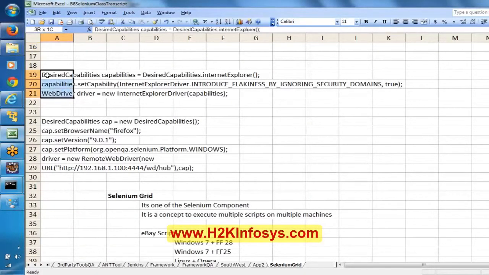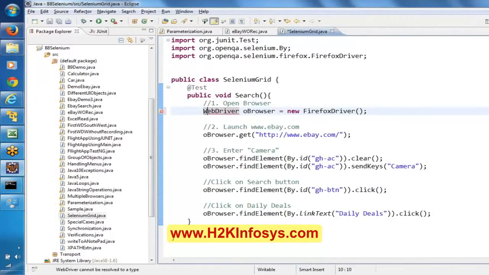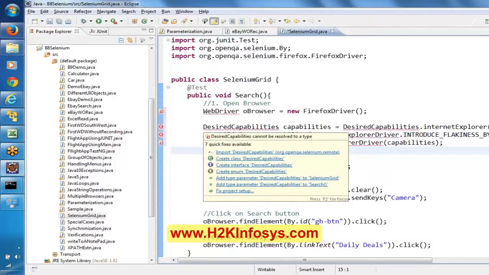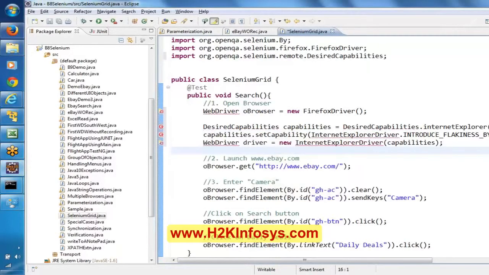So this is the example for the desired capabilities. Here we don't require this as of now. Okay, we have to import this. I was talking about Internet Explorer. We wanted to configure the security setting, right? That we can automatically achieve by using this.